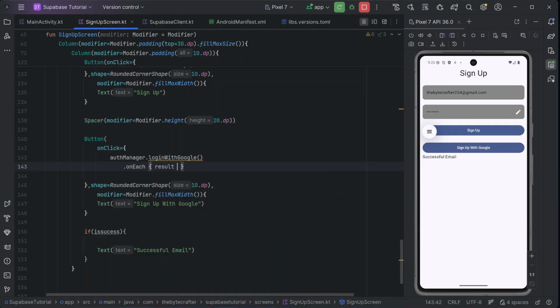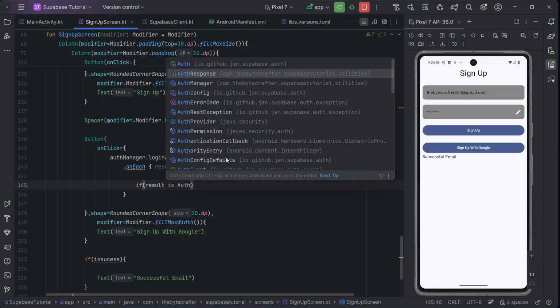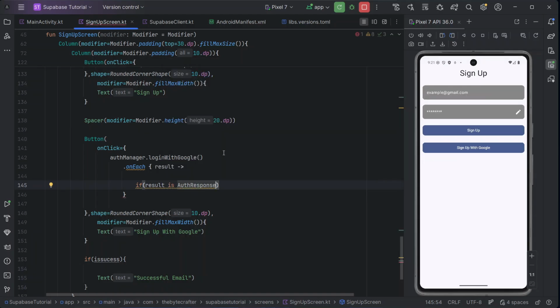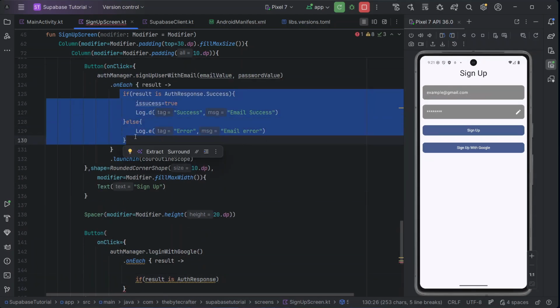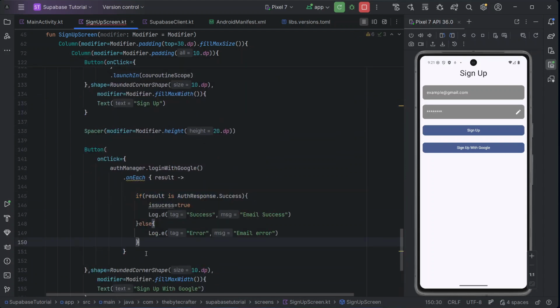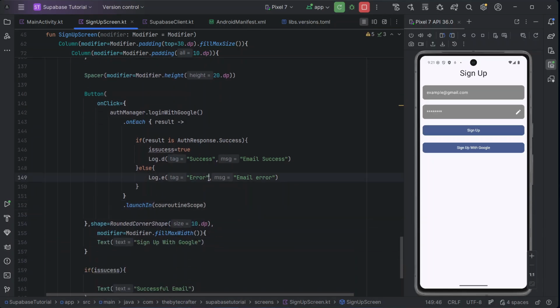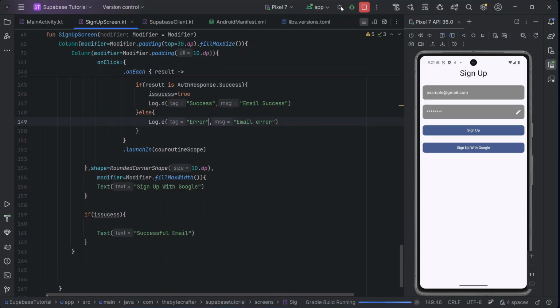In this case, result is a lambda function. So if result is auth response again dot success, we're still going to just basically have this. We're still just going to have this, and then here we have dot launching the coroutine scope. So for Google, we just have that as well, and then now we can refresh our page.